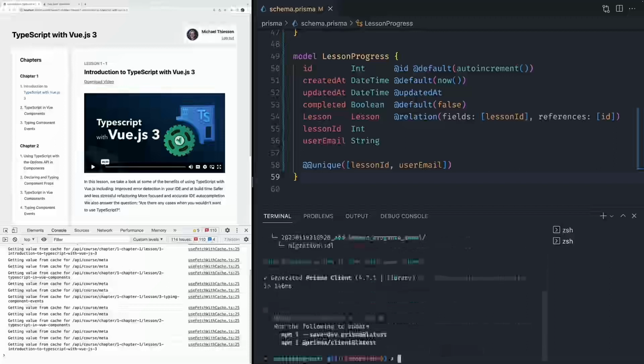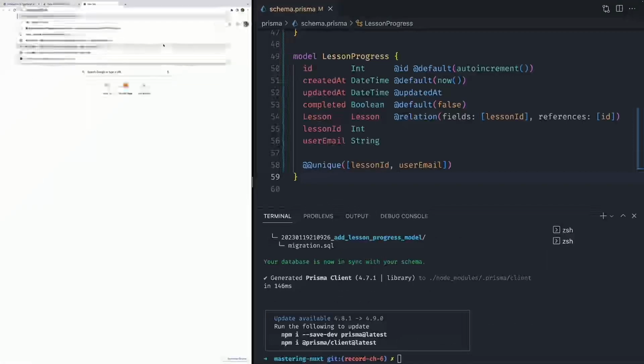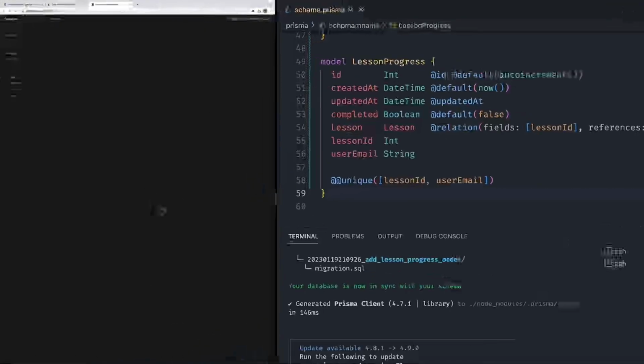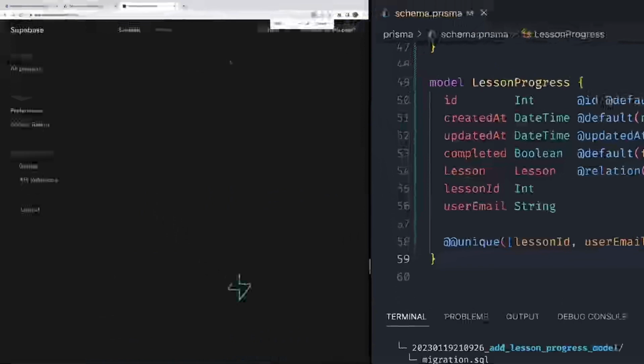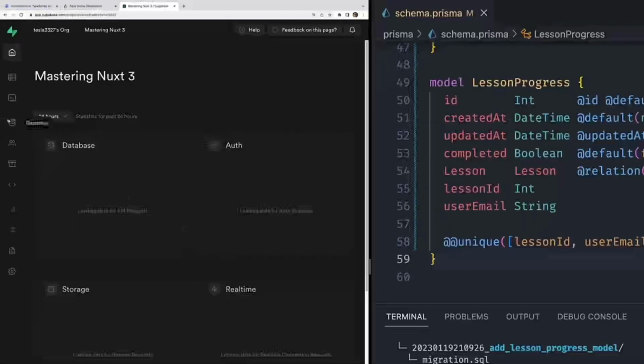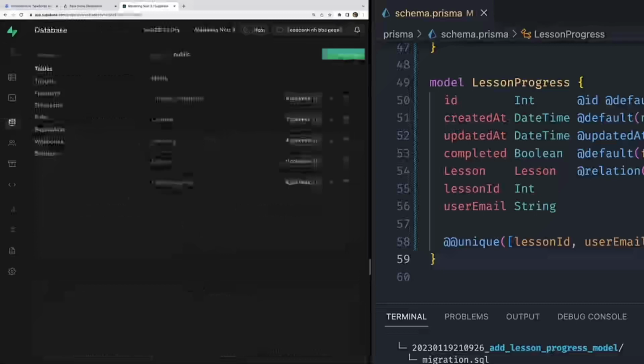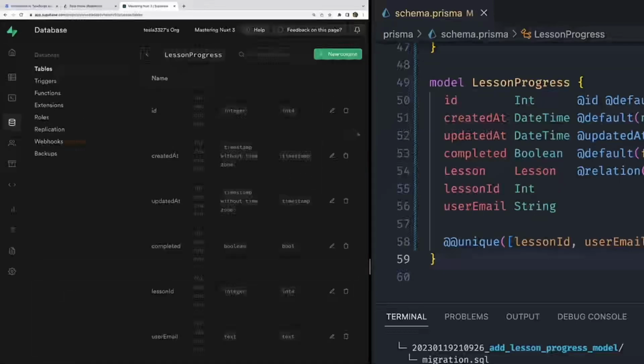And away we go. If we go over to our Supabase instance, we should see that it's updated in the table, or that it's updated by adding a table. So here we go. We've got our lesson progress table that's added in. Currently, this is completely empty, but that will change in the next lesson once we add in that endpoint.